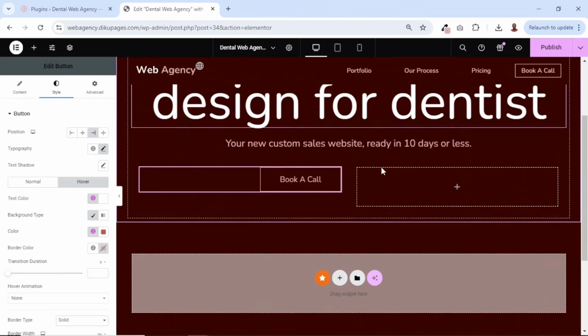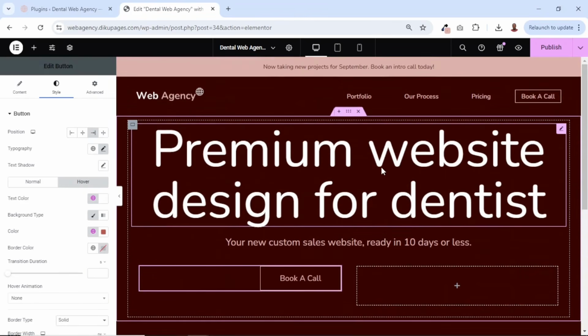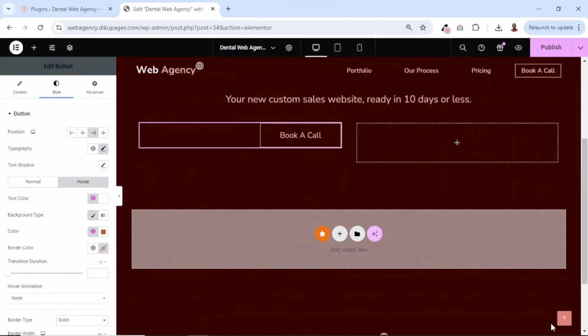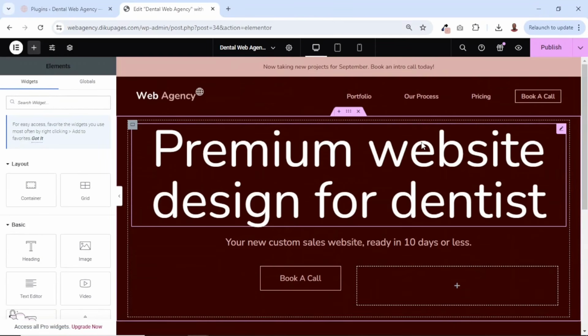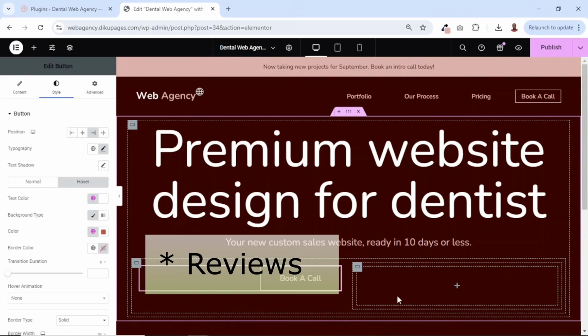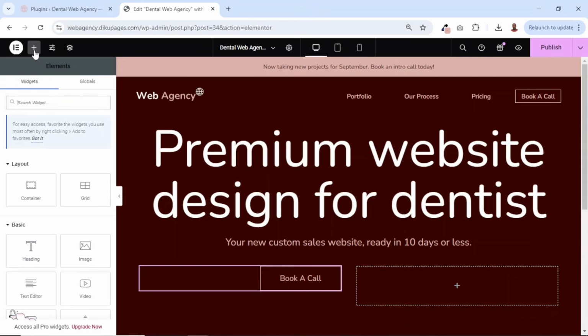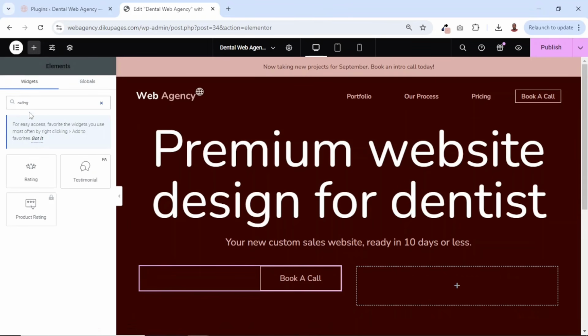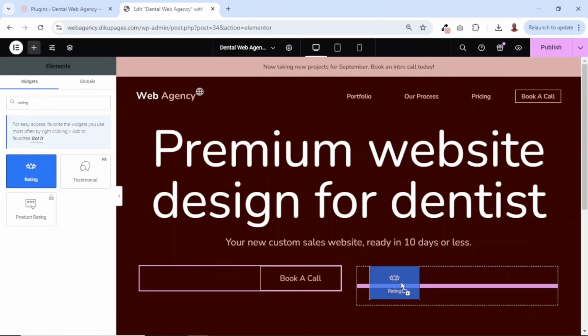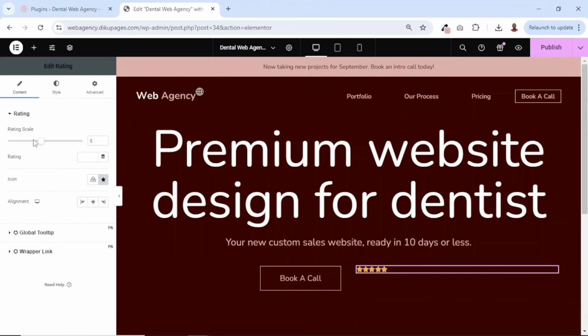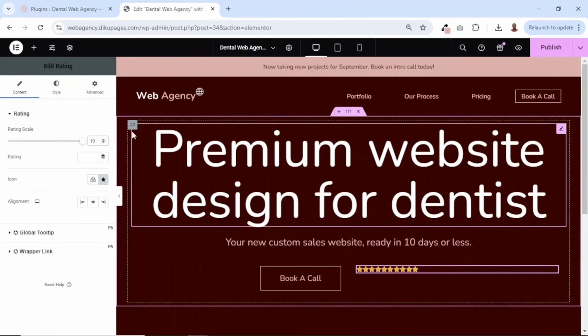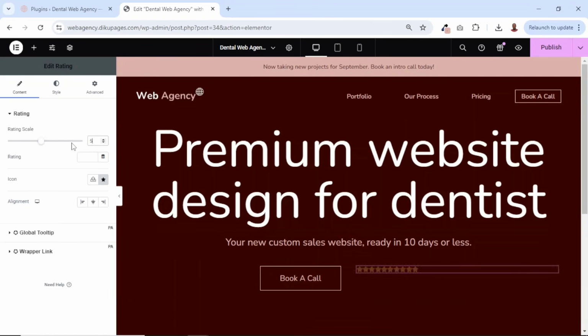And now you begin to see my sticky effect on the header and also the scroll to top, simply because we now have something on the page. Perfect. Next, let's add in some revisions. So I go to elements, then I search for rating. I have it here. I just drop it in here. The scale, I'm going to leave it as 5. If I enter, for instance, 10, you'll see 10 stars. So I'll leave it as 5.